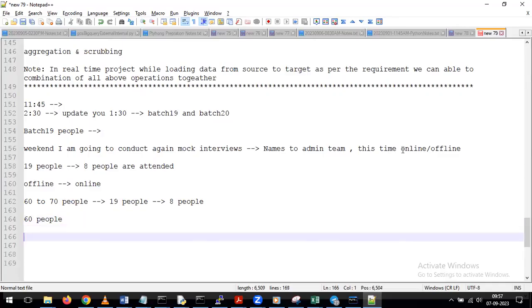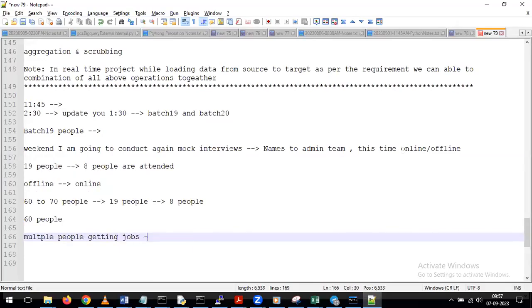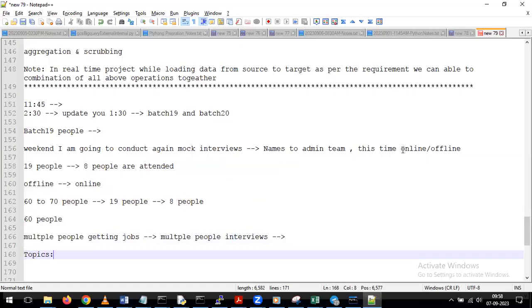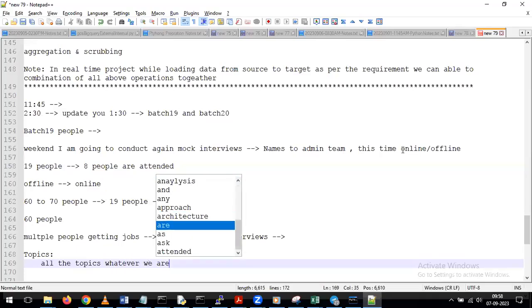If you see our Telegram group, multiple people are getting jobs, and every day multiple people are attending interviews. We are getting good calls in the market, and multiple people from our institute are attending interviews and getting jobs. If you want to get a job and face interviews, you should have confidence. To get that confidence, please attend the mock interviews. With the mock interviews, you automatically get very good confidence. In these mock interviews we are going to cover all the topics we have completed so far.